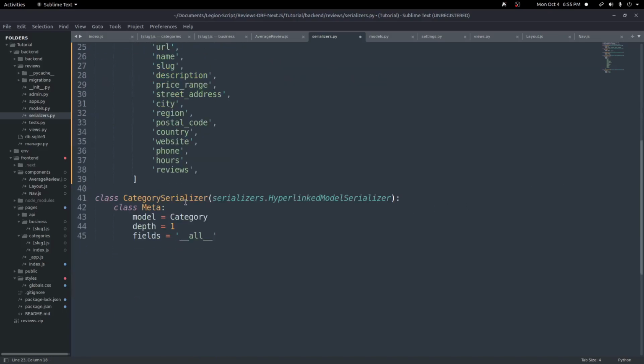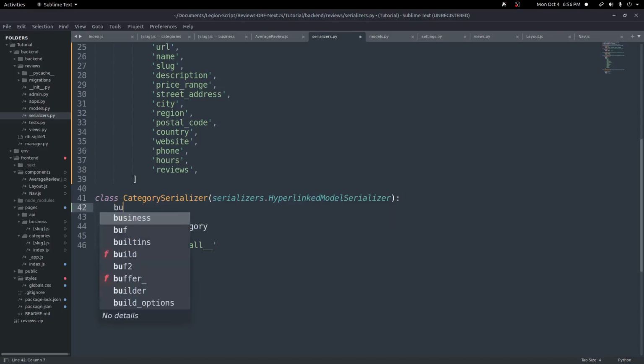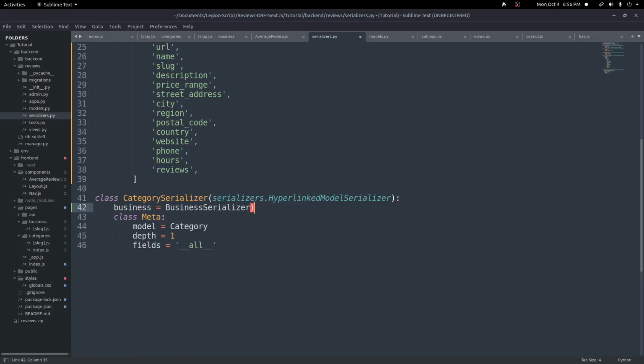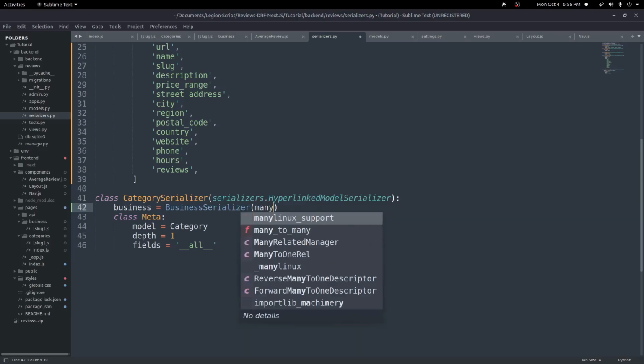And now we need to do something similar for the category serializer. We already have depth equals 1, so all we need to do here is update the fields, but we also need to pull in the business serializer because we want access to those fields as well. So above our class meta, make sure you're not inside of that, we're going to set business equal to business serializer and then pass in many equals true.